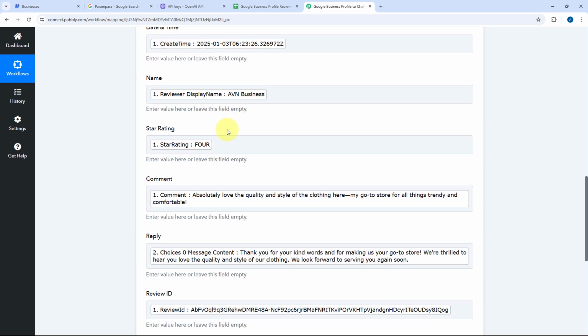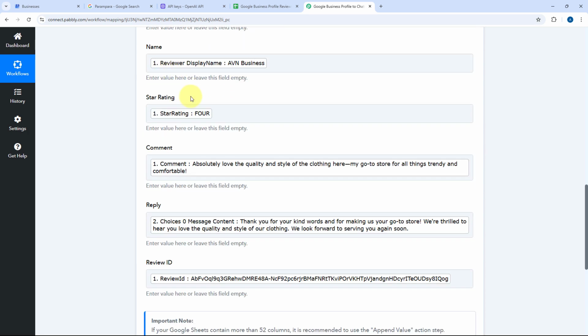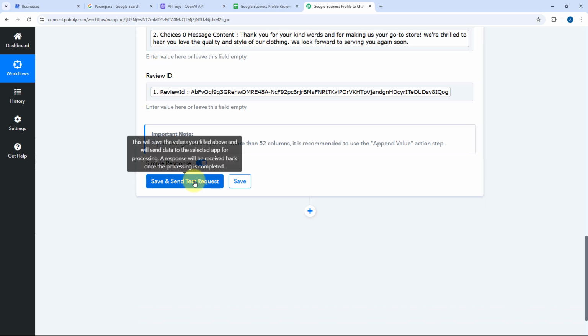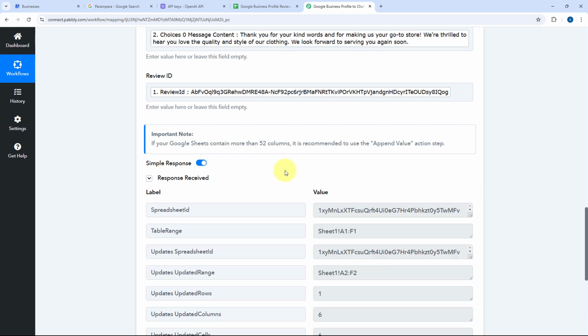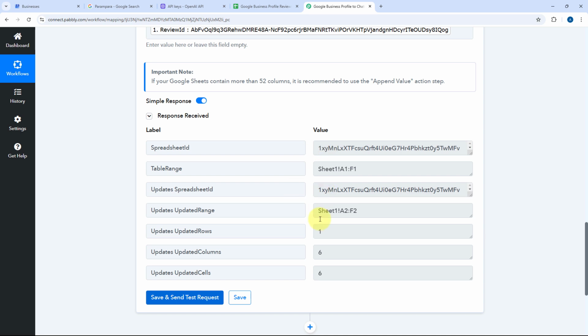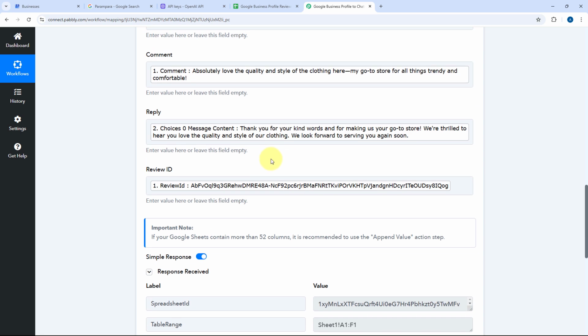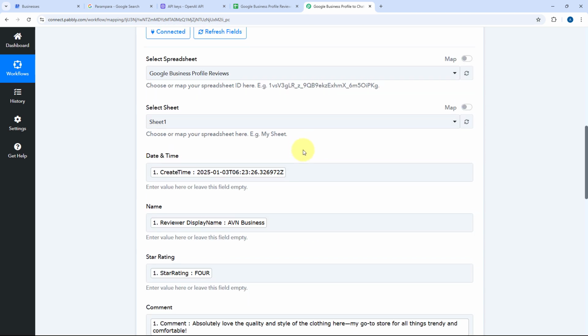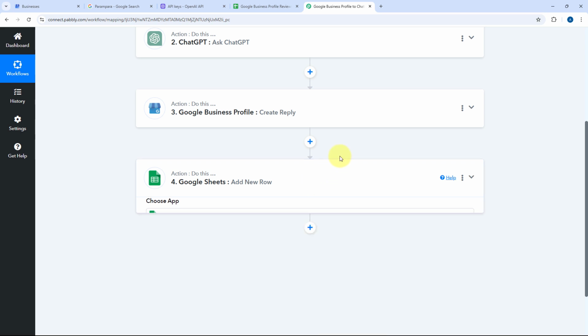So in this way, we have mapped all of these details into the respective fields of this Google Sheets Actions tab. After mapping all the details, just click on Save and Send Test Request. And as we click on Save and Send Test Request, here you can see we have received the response. And this response seems to be a positive response to us. This response shows that the data of a new review and its reply which we have mapped over here is now added as a new row in our Google spreadsheet.